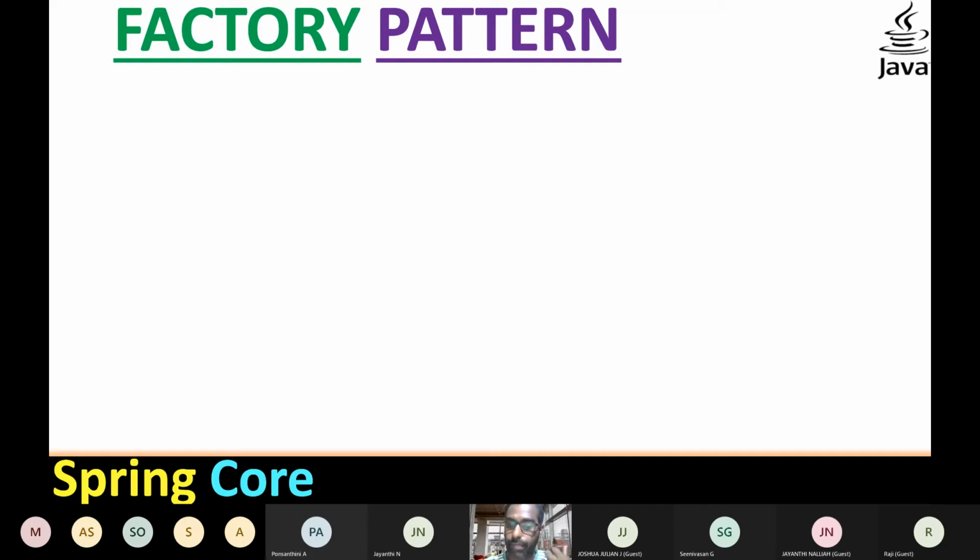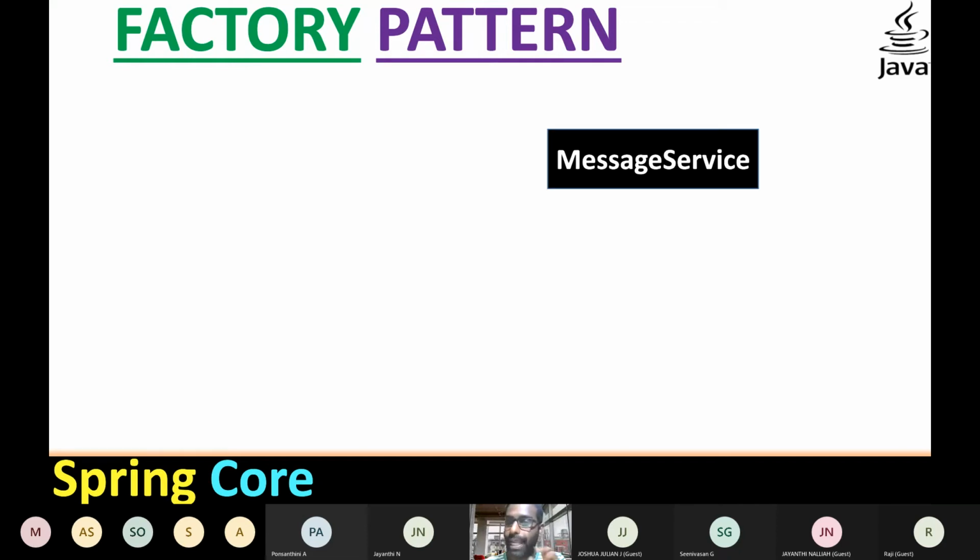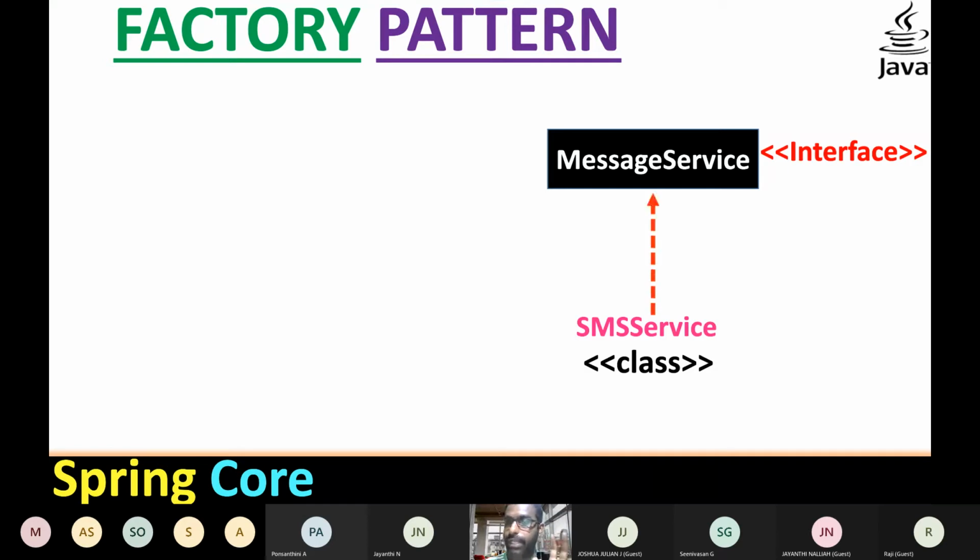Now, coming to a more detailed way of understanding the creation of the instance, we can go for something called the factory pattern. The factory pattern, as in the last week, I was using this terminology called factory pattern, but let's see how the code would look. Now again, we have a message service, and this is an interface. We have an SMS service, and it is a class. Great, it implements the message service, the same scenario.